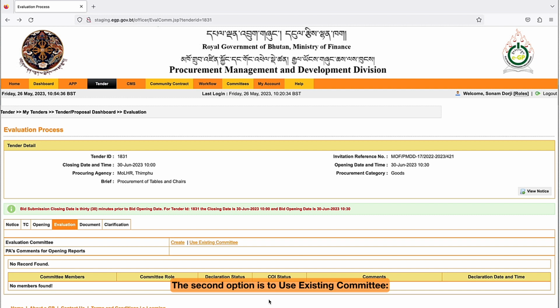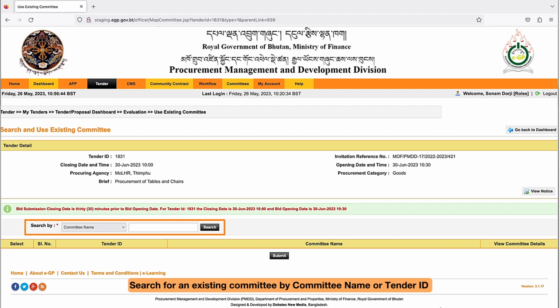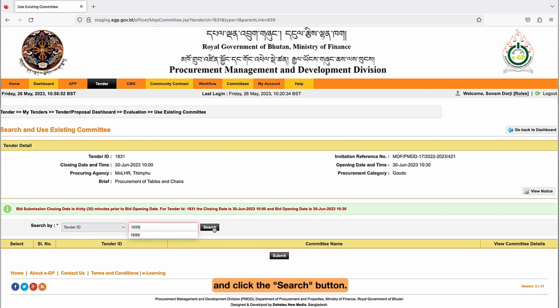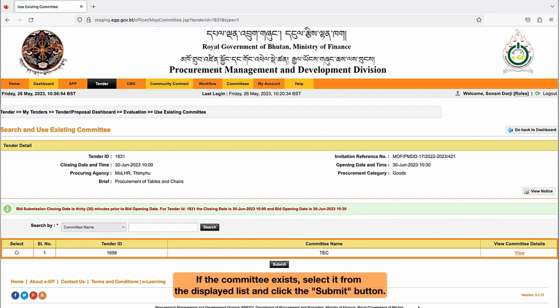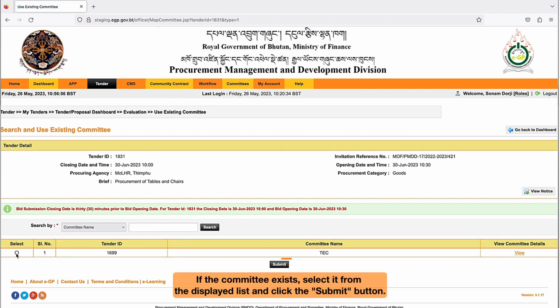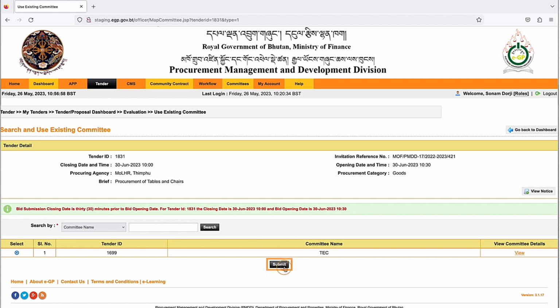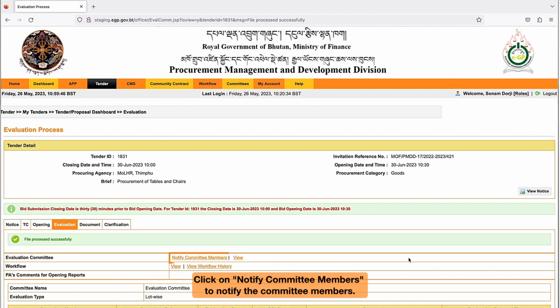The second option is to use Existing Committee. Click on the Use Existing Committee link. Search for an existing committee by committee name or tender ID, and click the Search button. If the committee exists, select it from the displayed list and click the Submit button. Click on Notify Committee Members to notify the committee members.